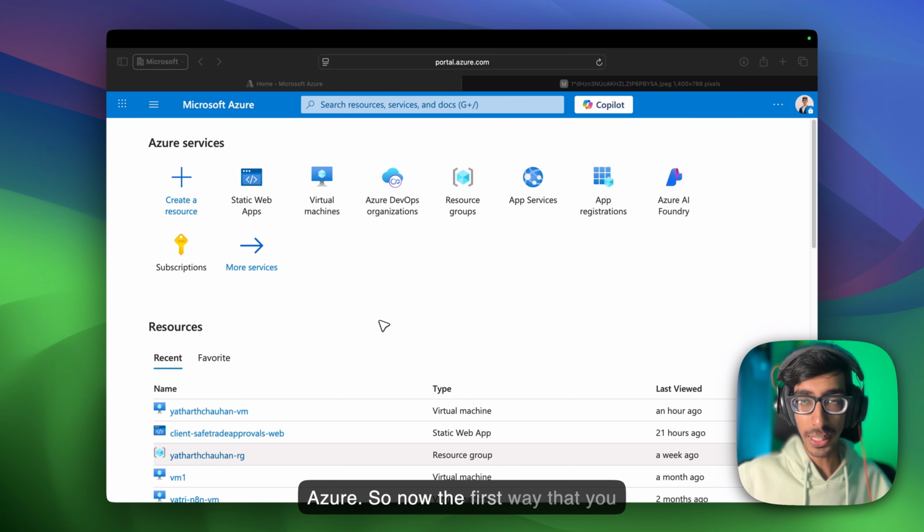Now, the first way, that you know already, is via the Azure Portal. If you didn't know how to deploy via the Azure Portal, you can check out my last video, where I already covered how to deploy an application on Azure Static Web App. You can just refer to that one. The link is given in the description and the I button. And I'll quickly go through it once.